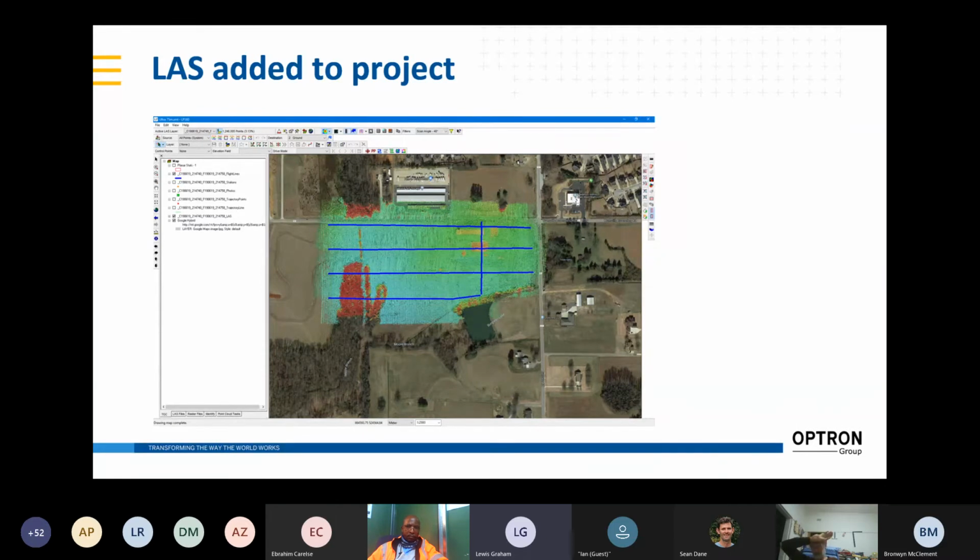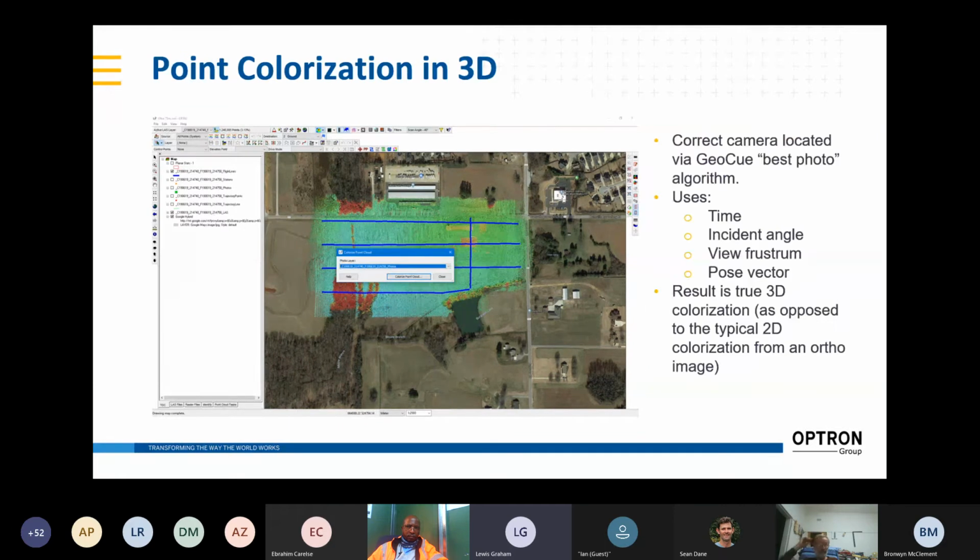But then in TrueView, we add one more step, which is to colorize the points. There's no input to it. You just press start this process. As a matter of fact, when you do geocoding the LiDAR data, you can say, just go ahead and colorize it.